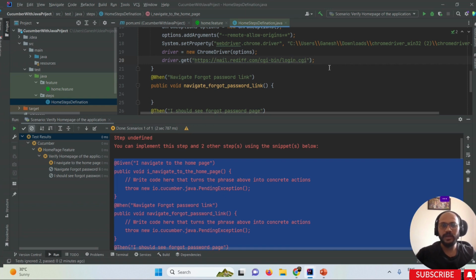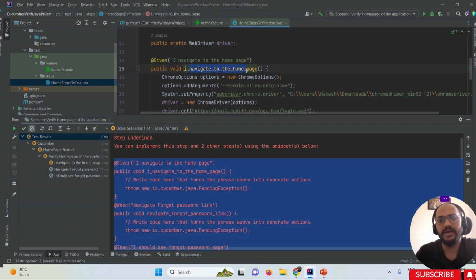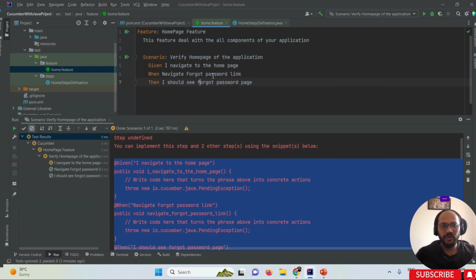Once I'm pasting this URL, what is our second scenario? Here you can see your method name and everything is automatically created over here. Now what is the second scenario you have to create? This is the second scenario, the actionable item. You must navigate the forgot password link.